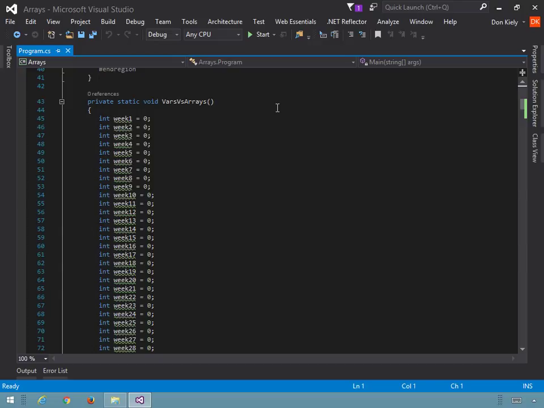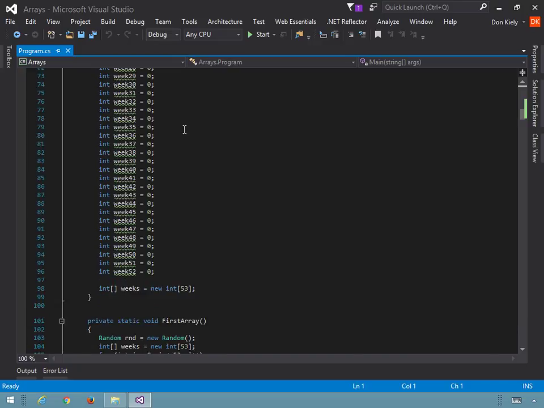Let's say that you need to keep track of information about each week of the year. So you need to save some sort of integer variable or value that records some sort of information about each week. There's a couple different ways you could do it. One way is to declare a variable, one variable for each week in the year. So here I have a total of 53 variables defined.